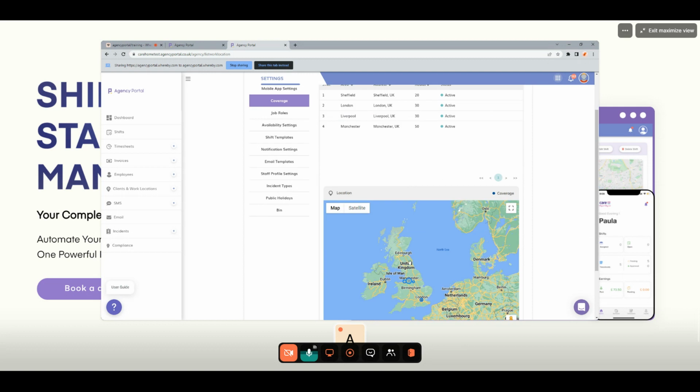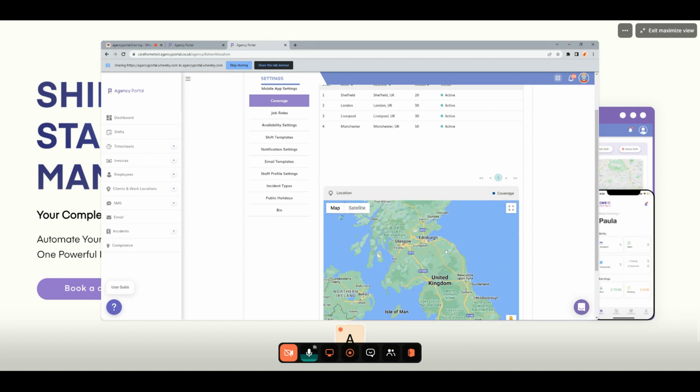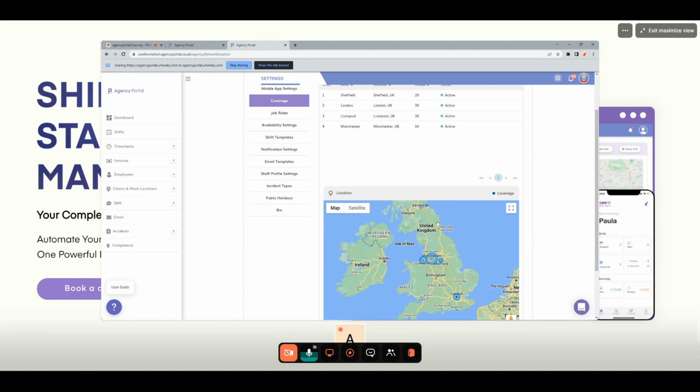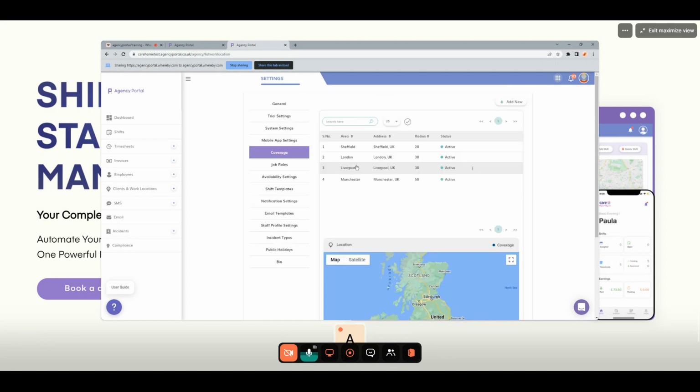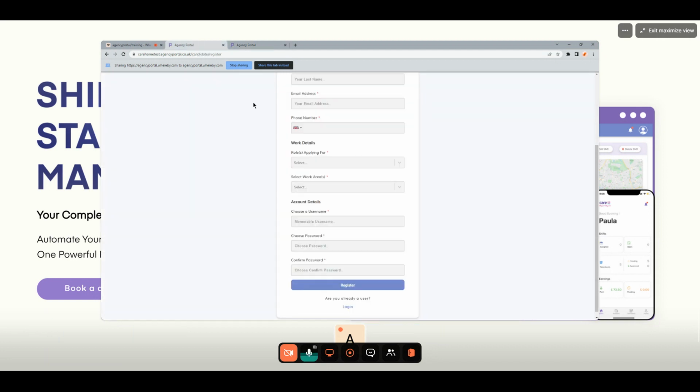Let's say now we're going to start operating in Glasgow. So we're going to have a client based in Glasgow. That obviously means all our current candidates, based in Manchester, based in London, cannot go to Glasgow and work there. That's completely fine. But we still want to add Glasgow to this list, so that way we can get new people to go on our website, click the register button, and then they can select Glasgow from this list.